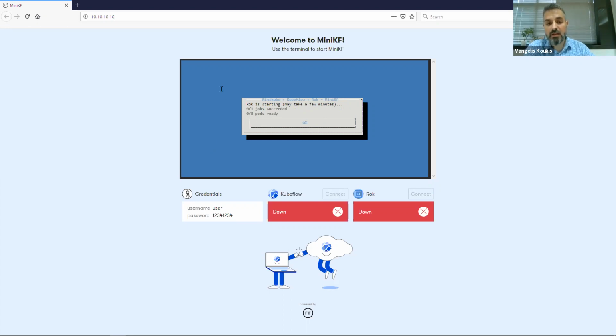So we expect when this job has been completed successfully, and these 3 pods are up and running, that this button here will become green, will be up, and we'll be able to connect to ROC. And then the script will continue with deploying Kubeflow on top of ROC.